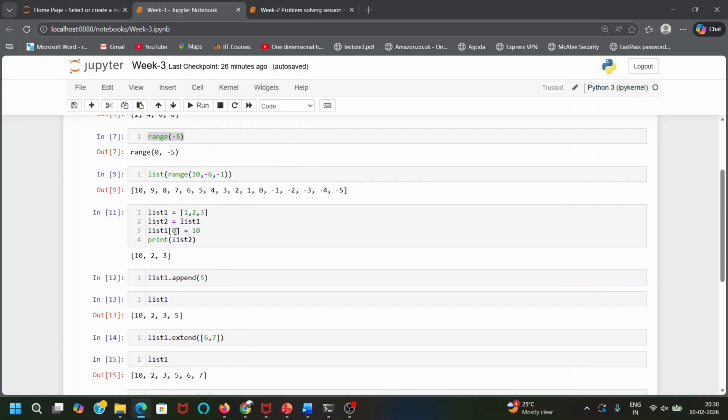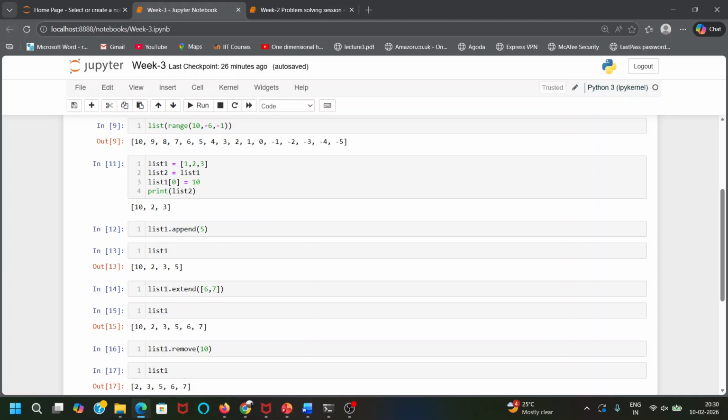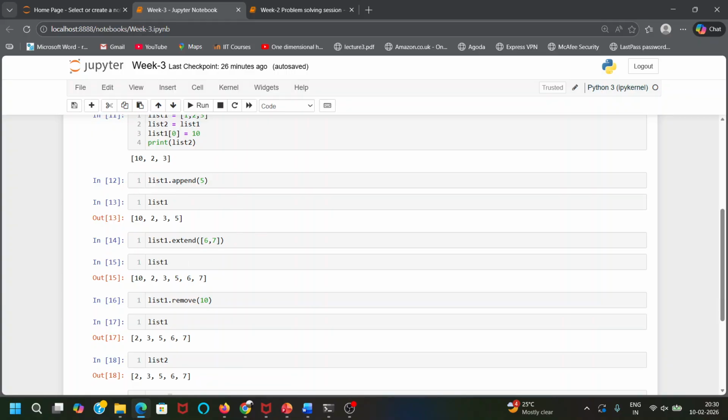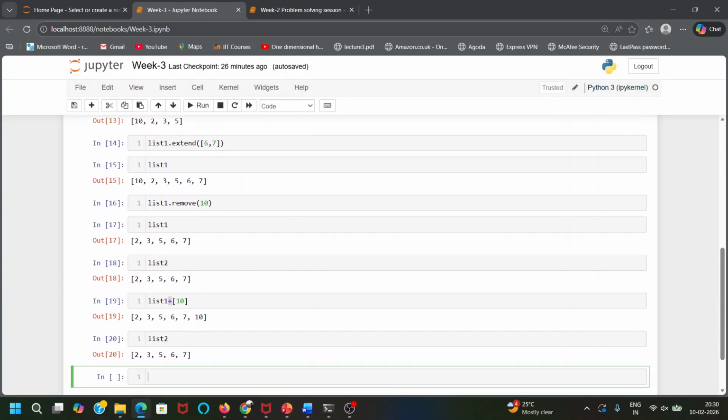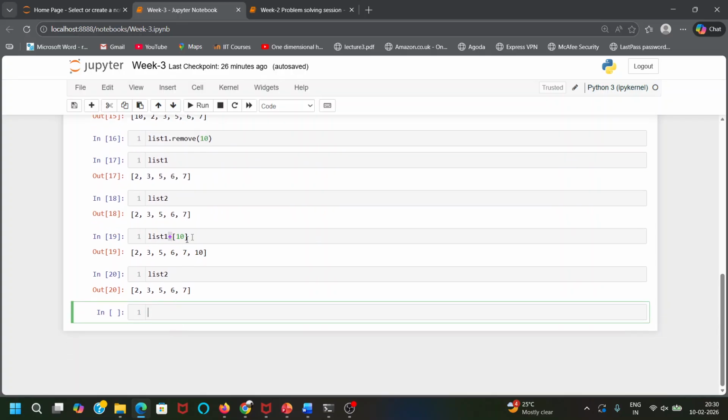If we are assigning one list to the other, and if we want changes to also reflect in list 2, we have to use append, extend, and remove. If we are using plus and extending or appending the list, it will not be assigned to list 2. So that is a very careful thing which has to be done.